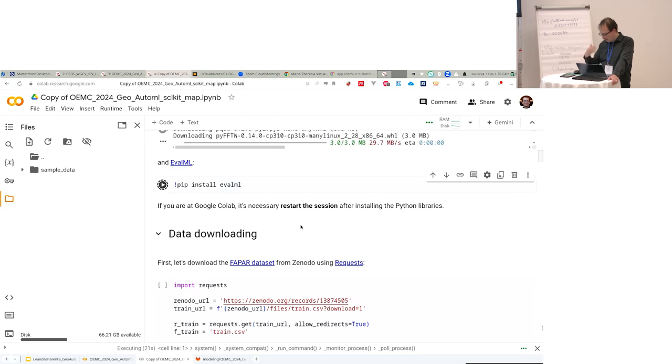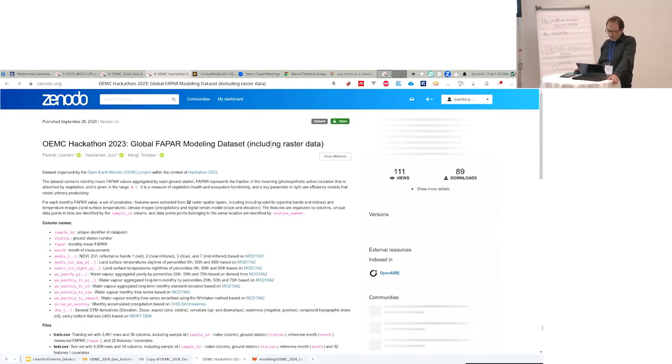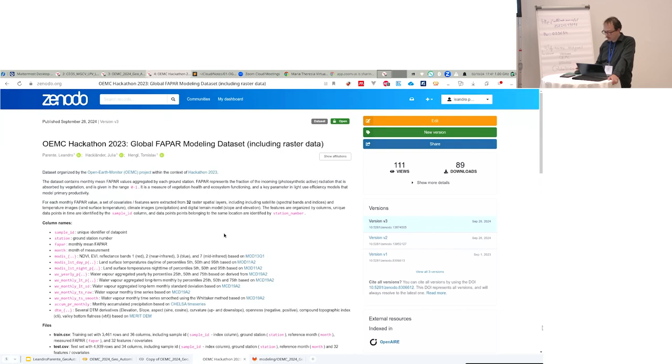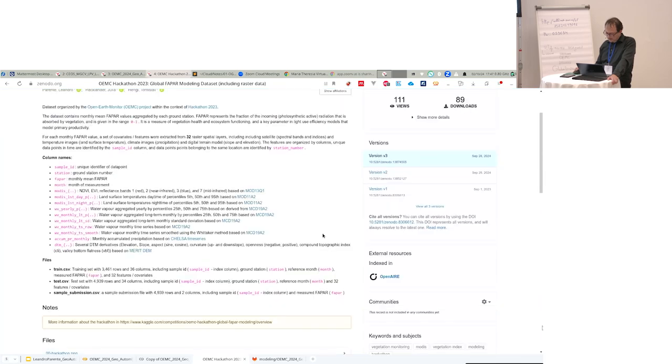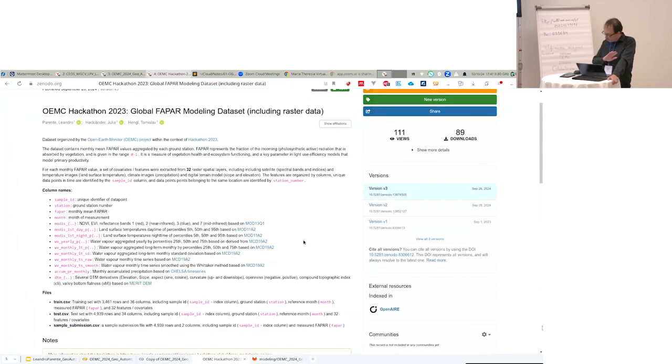While it's installing, I can start explaining what we will do. In this workshop, we work with the data that we used in the hackathon. Last year, we organized a hackathon, the global FAPAR modeling. Here you already have documentation for the variables and how the regression matrix looks. The problem is modeling the fraction of absorbed photosynthetically active radiation, FAPAR, from ground station data, and it's already organized, so you don't need to do any cleaning. It goes straight to the modeling.